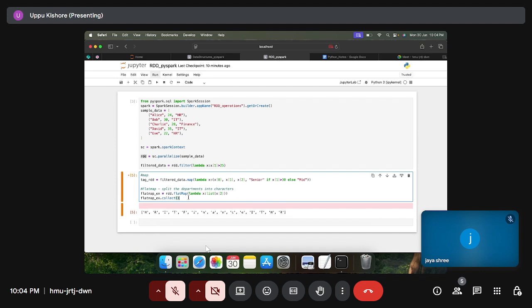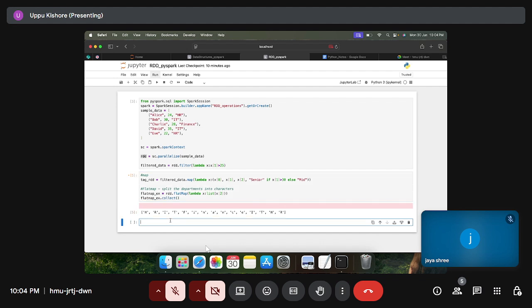Next, suppose I want to count by department using map and reduceByKey. We have one more method called reduceByKey. How to perform that? I'll show you next. So here I want to count by department using map and one more function, reduceByKey.